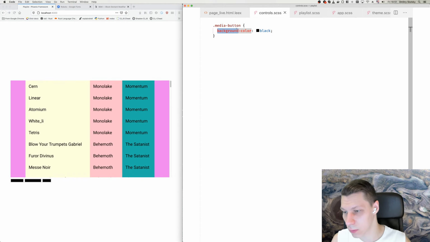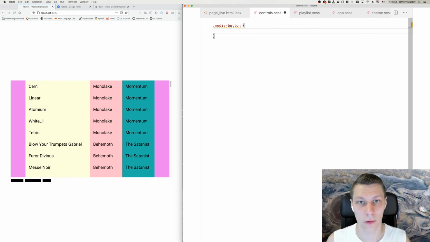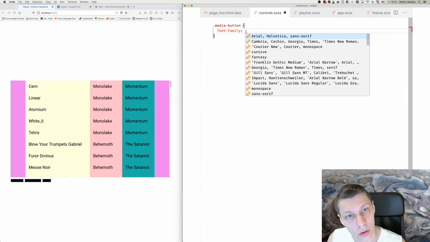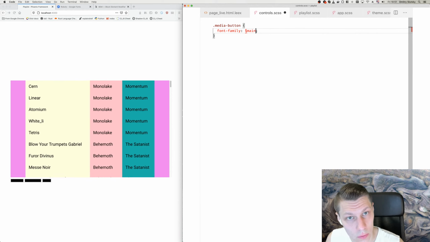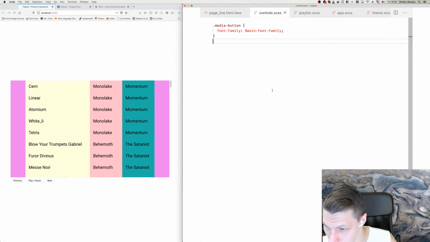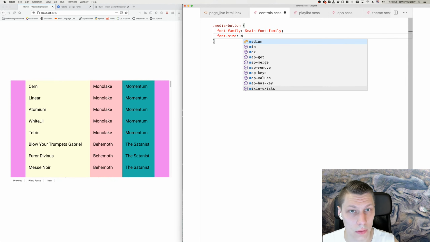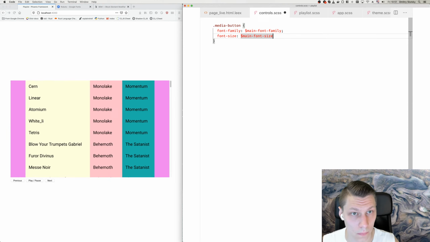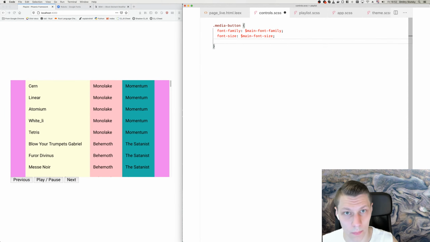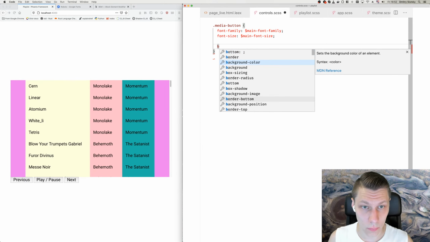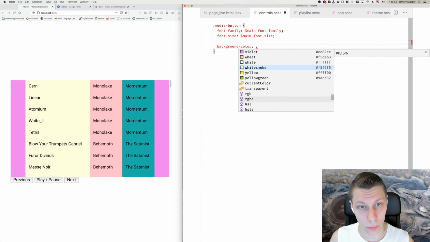So of course I don't want to do it like that. What I want to do, I want to make them a bit bigger. I will just use the same thing we use, so main font family. And font size, I will use, so they're a bit bigger now. Next, I want to make them maybe white smoke.